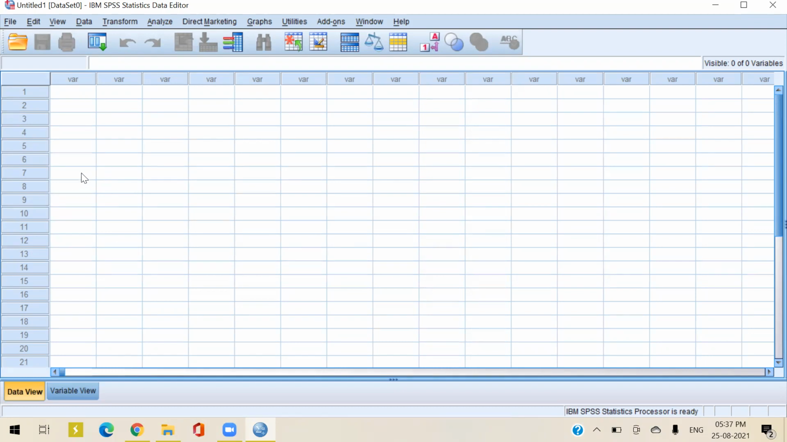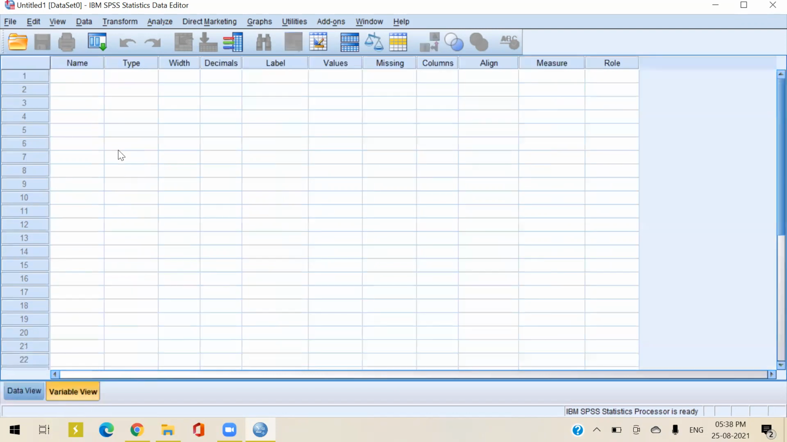So now we define the variable. Now I go to the variable view. Here we have name, type, width, decimals, label, values, missing, columns, align, measure, and so on. Whenever you start with a variable name, begin with a letter. Don't begin with a number or any special characters.